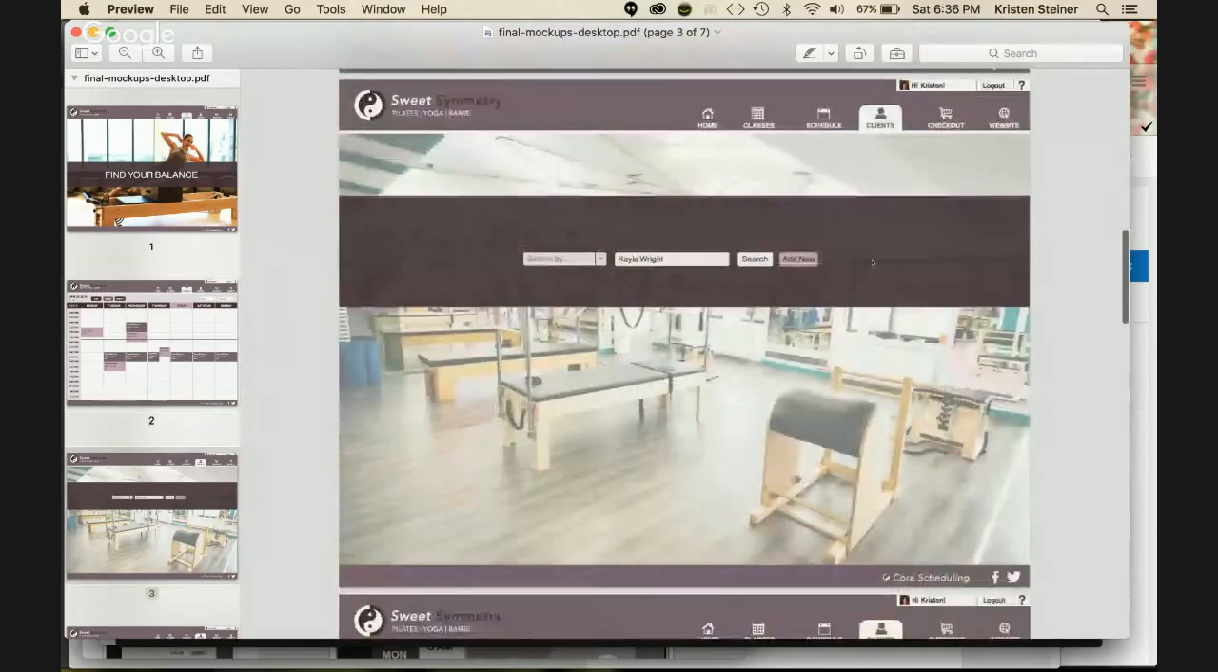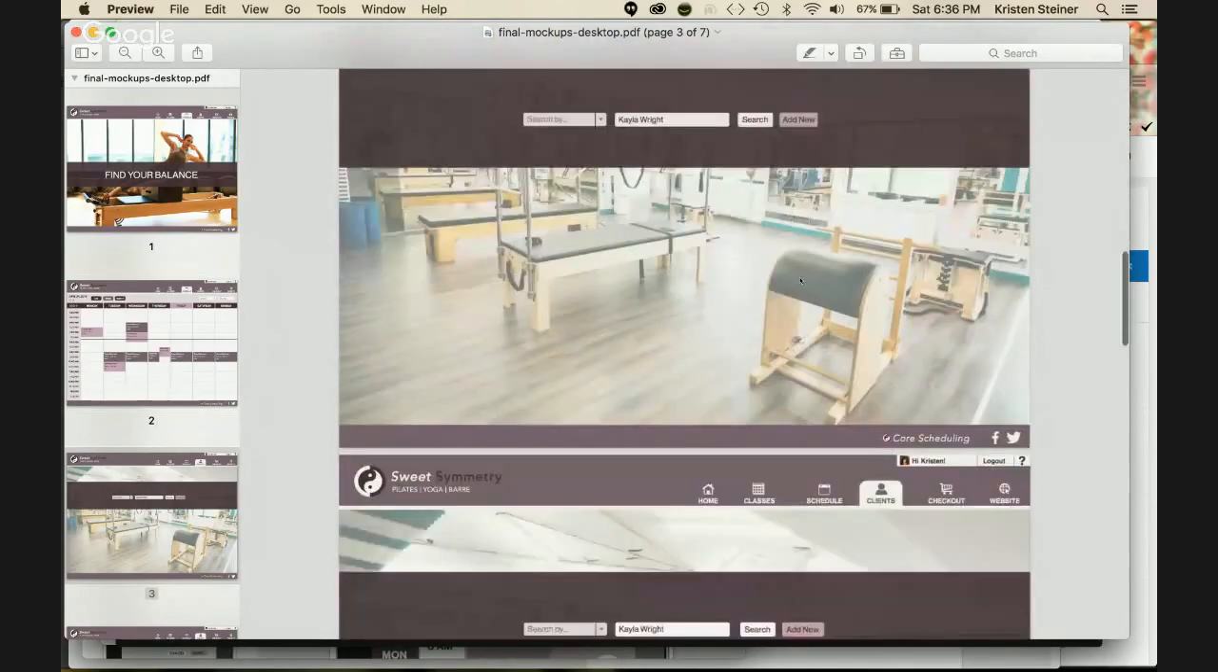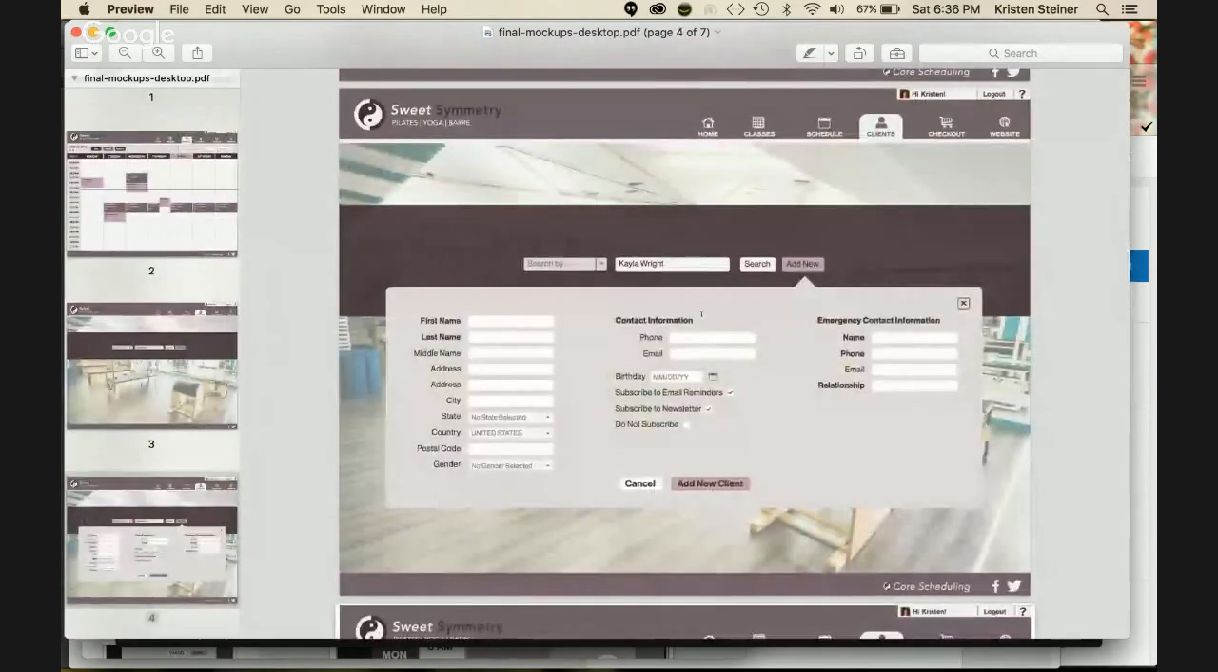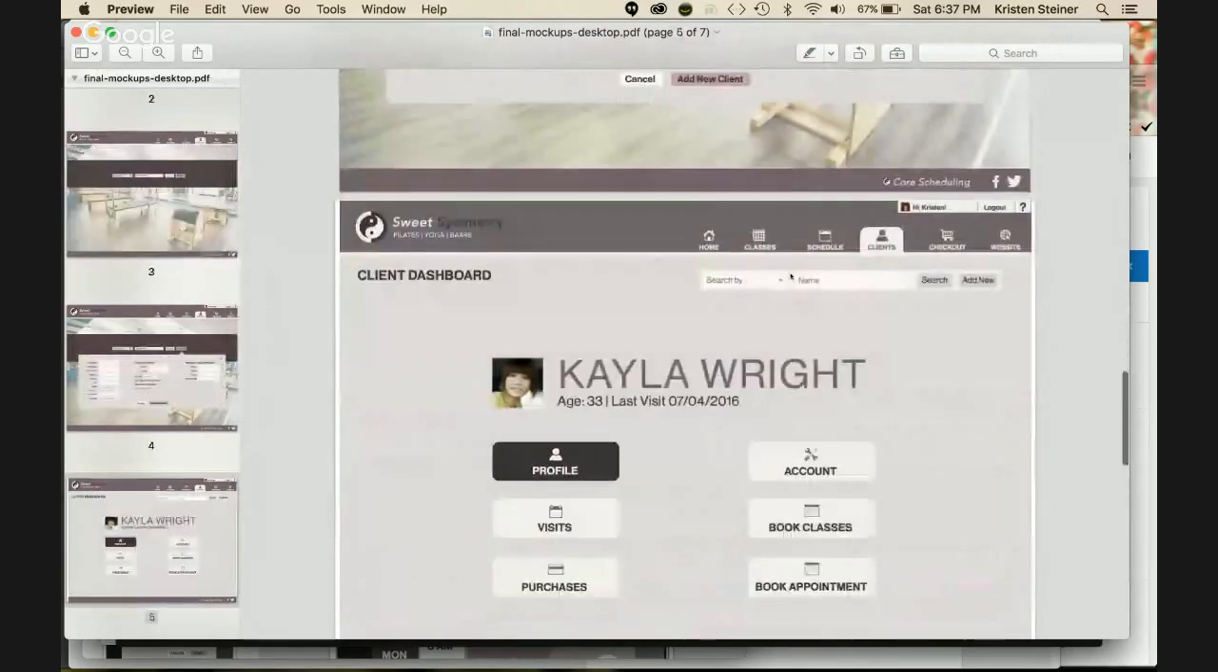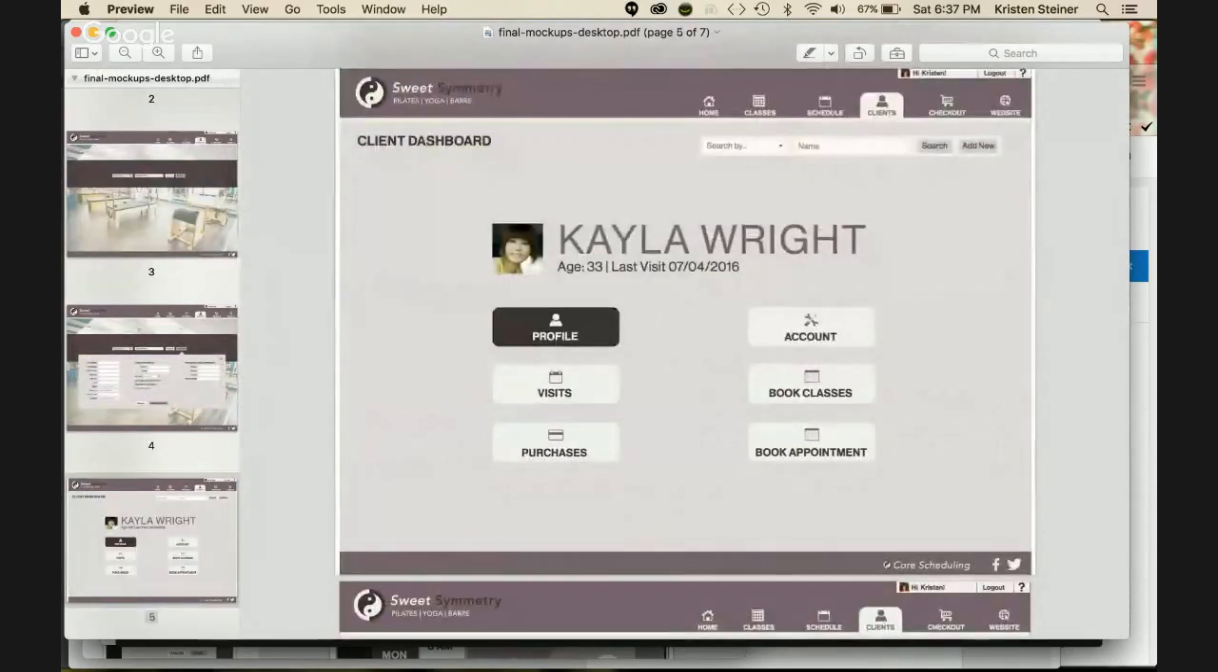If you want to add a client, you just go to the clients tab. You can type in a name and add, or you can select add new, and that would bring a drop-down menu or window up. It's a form, pretty simple. You can add the information here without having to leave the page. And once that's done, it will take you to the client dashboard. This can have all the basic features that the client needs to have for their account.